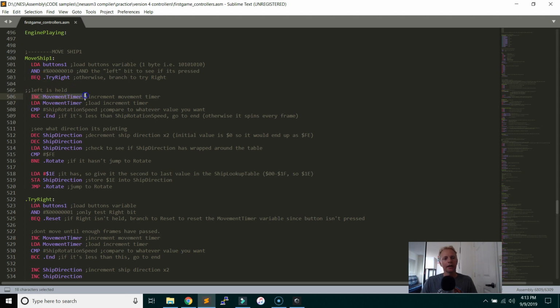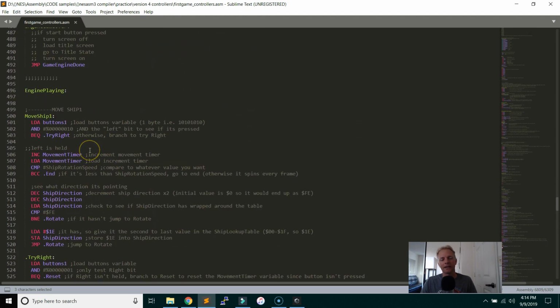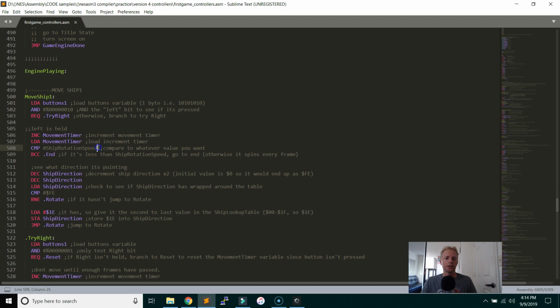Okay, so let's say he is holding left. Let's just go through that. So I increment the movement timer. Remember I had a byte up there, so it'll be going from 0 to 1. I'm going to load that into the A register, and then I'm going to compare it to the ship's rotation speed. Remember, ship's rotation speed was 0A, which is basically 10. So I'm going to increment movement timer on the first frame. Does 1, because it incremented from 0 to 1, does 1 equal 10? Nope. So it goes all the way down to end and returns. Nothing happens. Well, okay. The reason is because I don't want the ship to rotate every single frame. It would spin too fast.